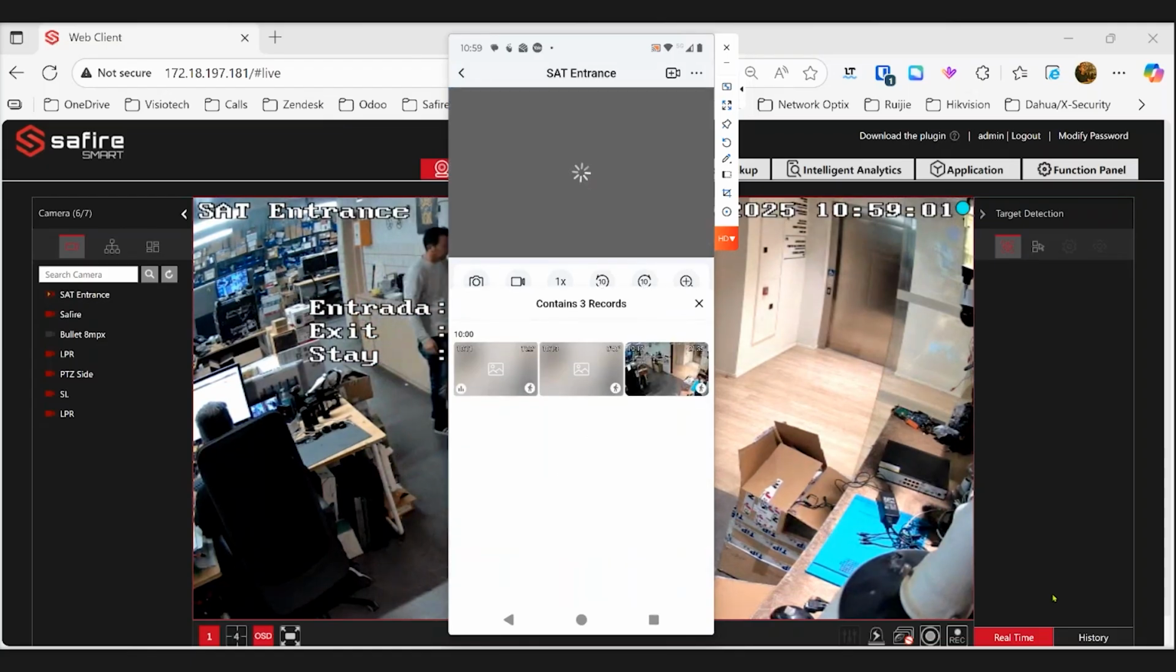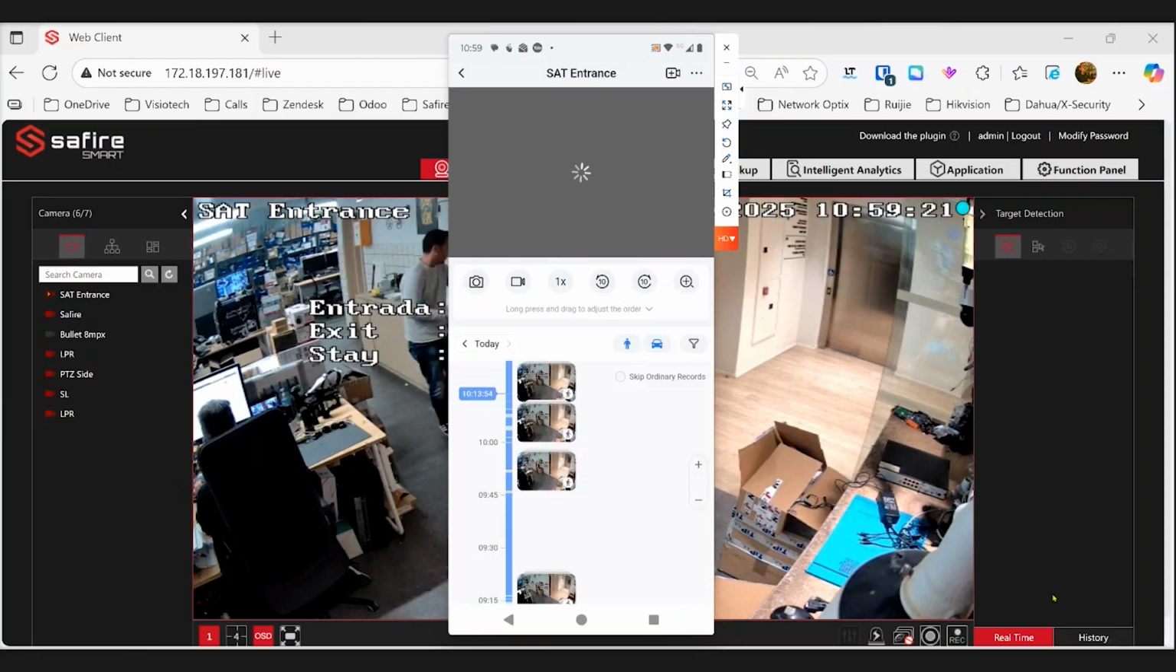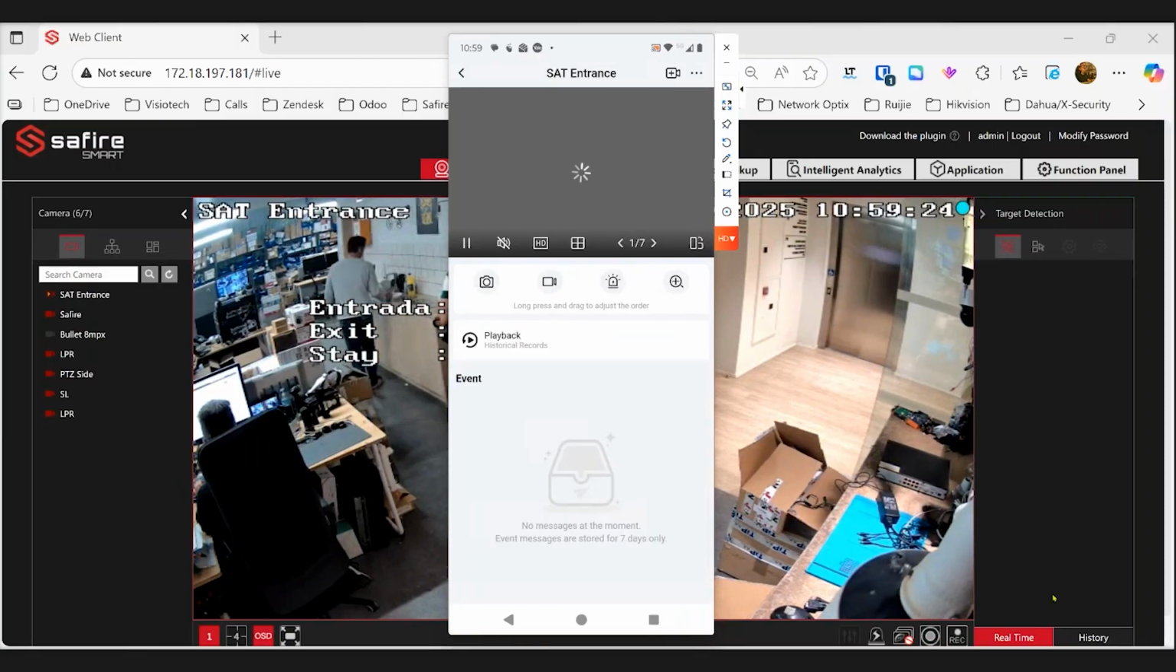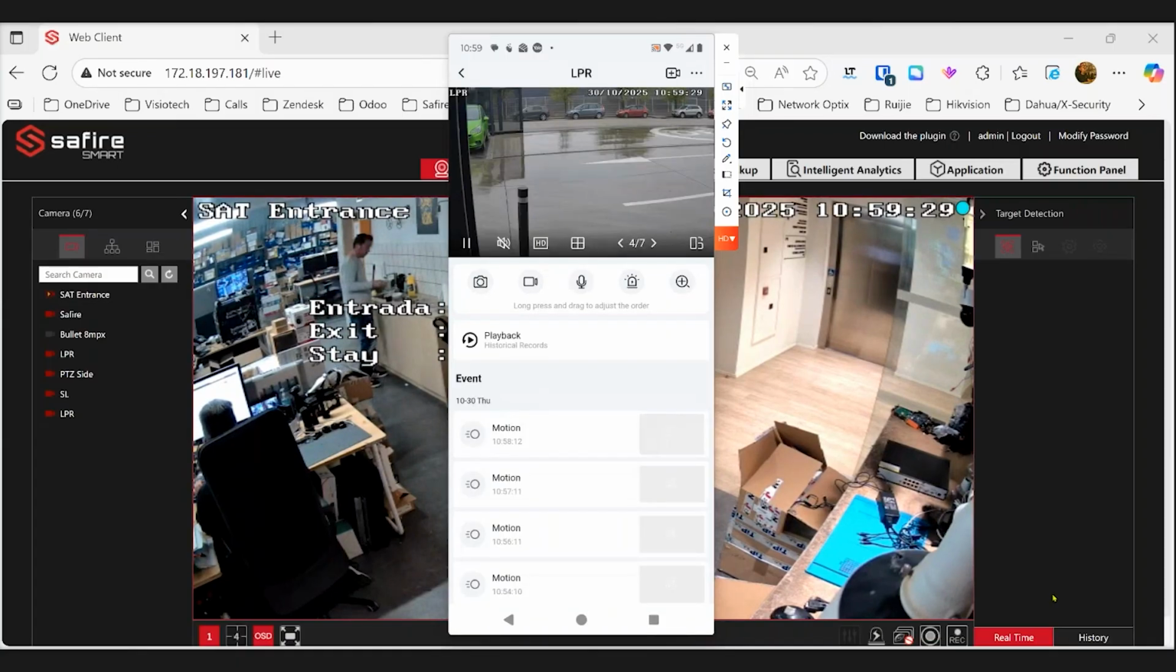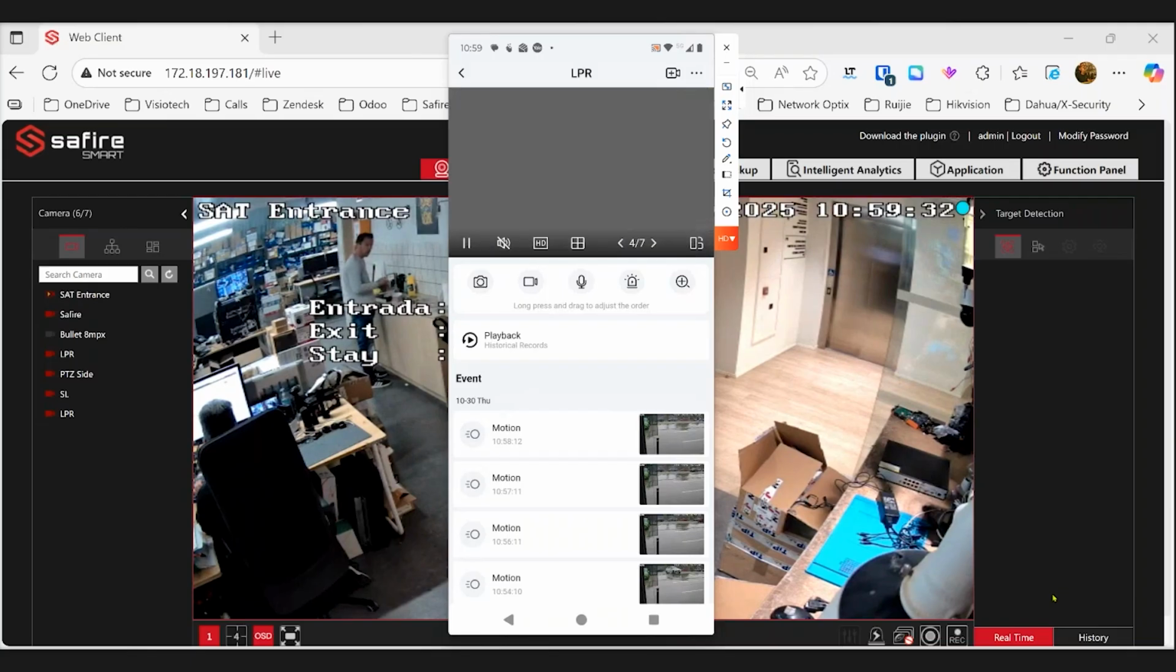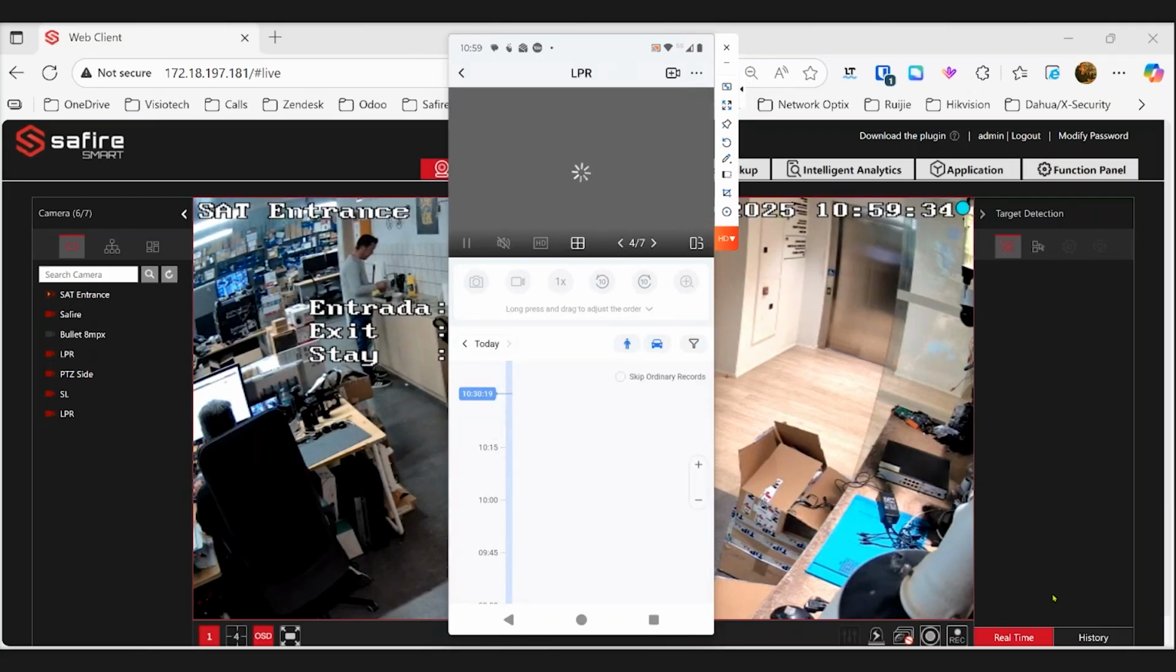Contains 3 records. Might take a little bit because the Wi-Fi up here is not that good. You can click on the event and it's going to load the event right away, and it's going to show me what event there was, and it's going to show me the short video clip of the actual event. This can be done in all channels. Just swipe to the left or to the right and just go to the next channel. LPR camera, we go into the playback and just scroll through and can search for an event.